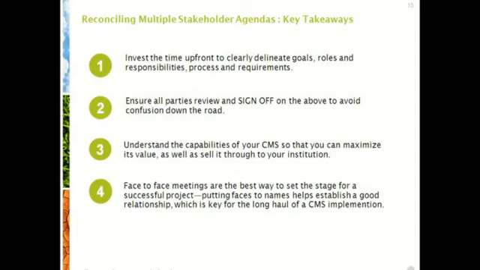Number two, ensure that all parties review and sign off on the above to avoid confusion down the road. Goes back to getting everybody on the same page, and it prevents 3 months down the road somebody saying, well, that's not what I thought we were doing, and you can always refer back to your requirements and say, well, you saw these requirements and that's what we decided we were going to do, and that just prevents changes of course down the road.